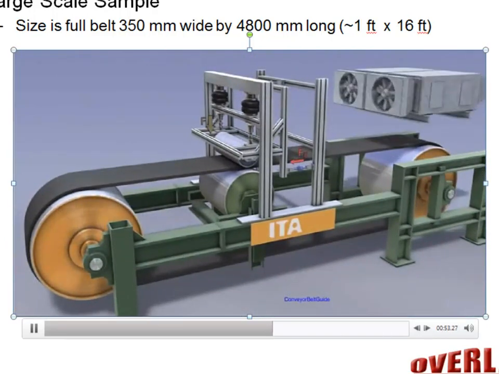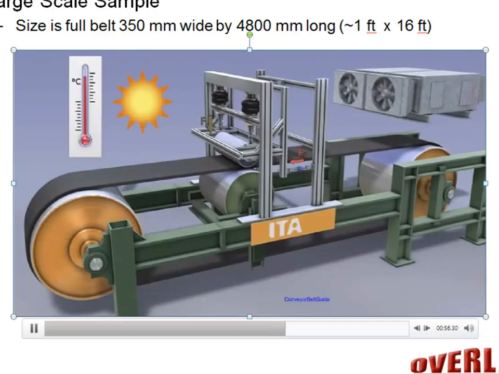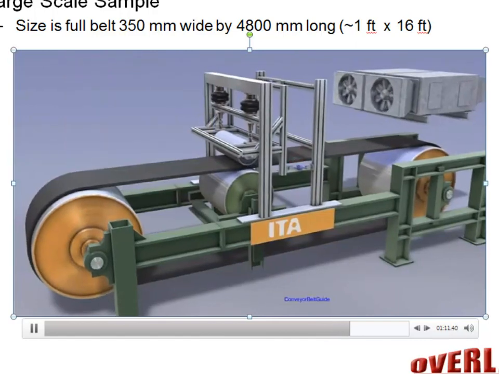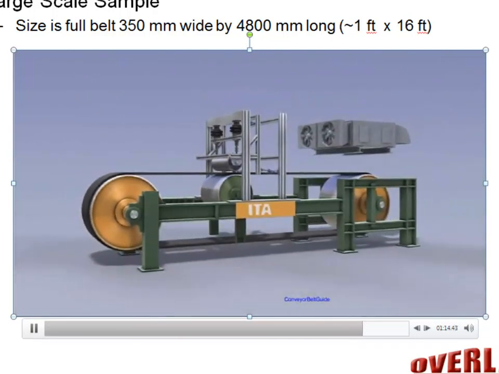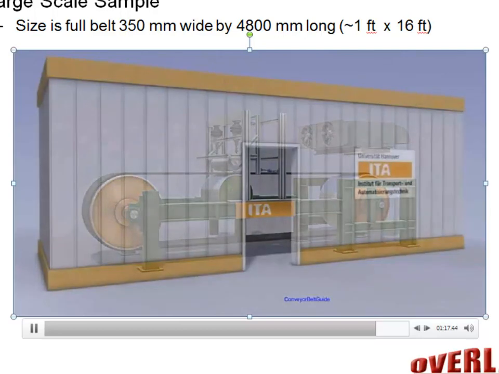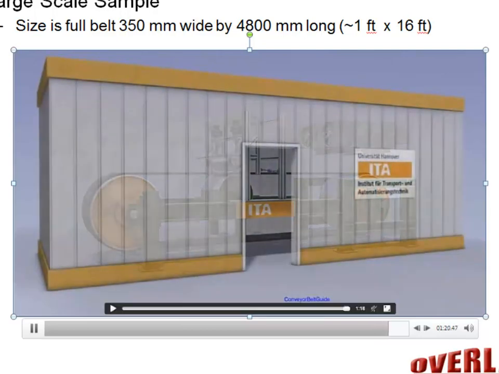So we can take this machine now, and we can put an actual belt on it with a particular carcass and a particular cover gauge. We can put a particular load on it, run it at a particular speed, and we can adjust the temperature. We can heat it up, we can cool it down, and we can record what the resistance is in the rubber. And of course, if you want temperature control, you need to have an enclosure to control it. This little video is a representation of the machine at the University of Hanover in Hanover, Germany, and it measures the belt properties per the DIN specification for rubber indentation resistance.